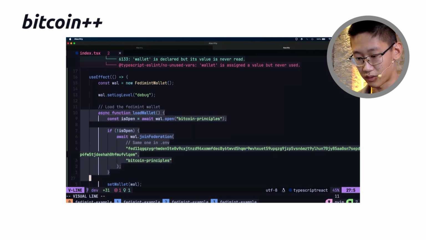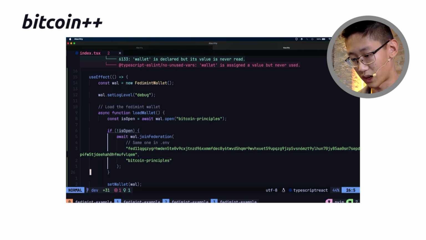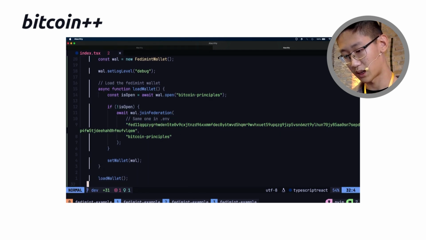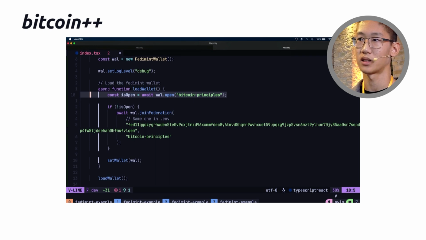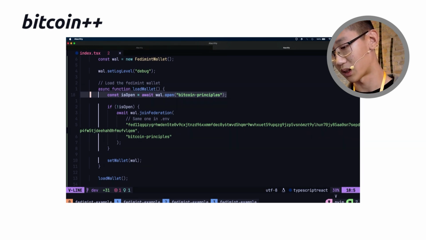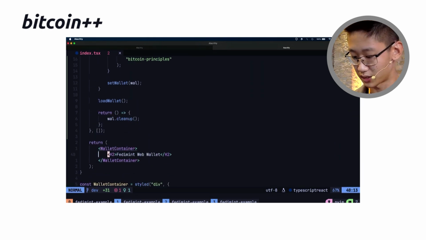And like I mentioned with the Fedi client D, both of these you need to pass a default invite code for it to join, and then we're loading it. So this open method right here, for a wallet to successfully open, it needs to at least load its state from IndexedDB and be joined to one federation. So now let's see if we can actually get this to load.